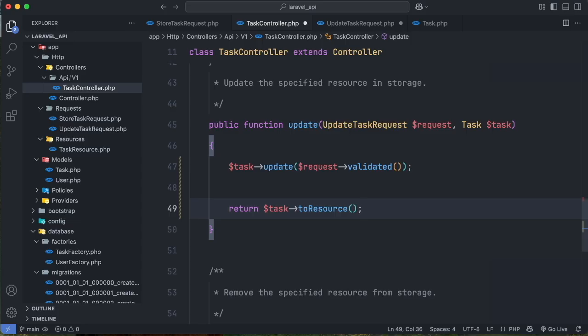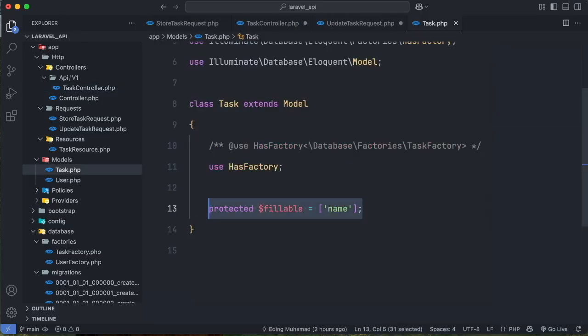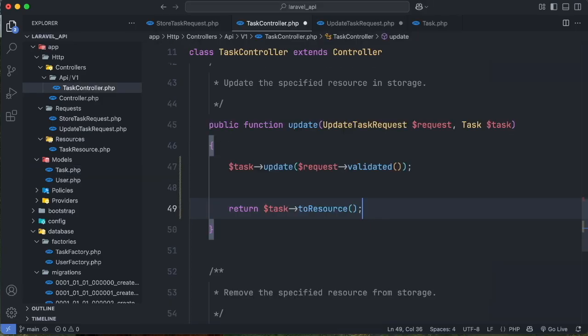So let's break this down. Laravel automatically injects the task model based on the ID in the route. Laravel injects the validated data from our request. We update the task using Eloquent's update method. Then we return the updated task using the toResource method for consistent response formatting. And again, make sure that the name field is listed in the fillable attribute in the task model, or this won't work.